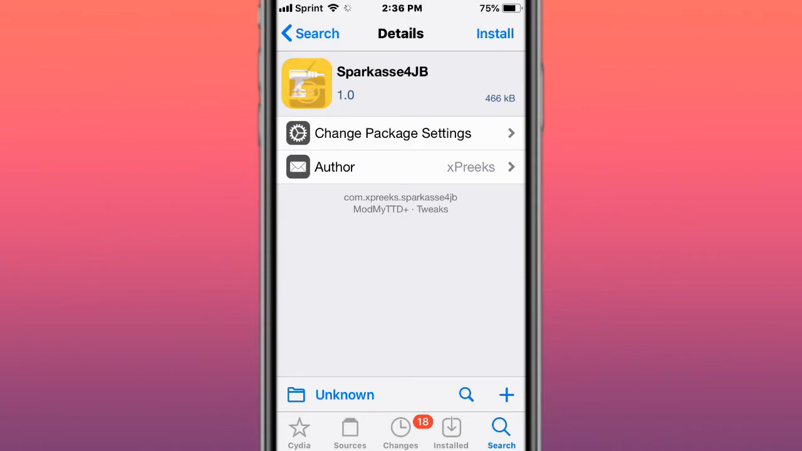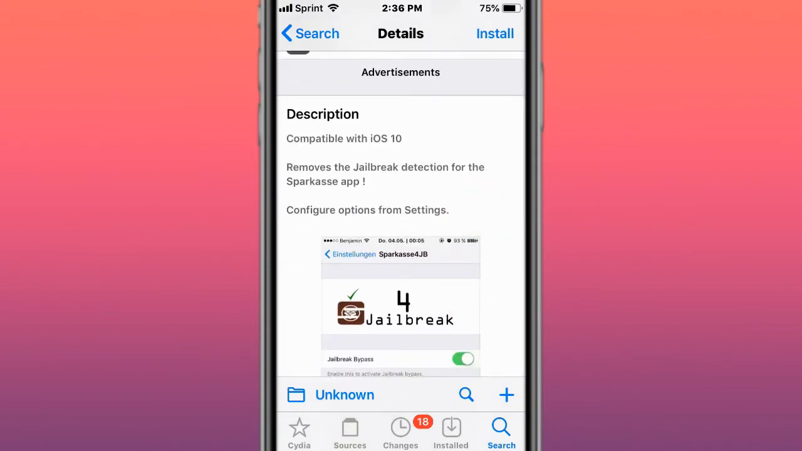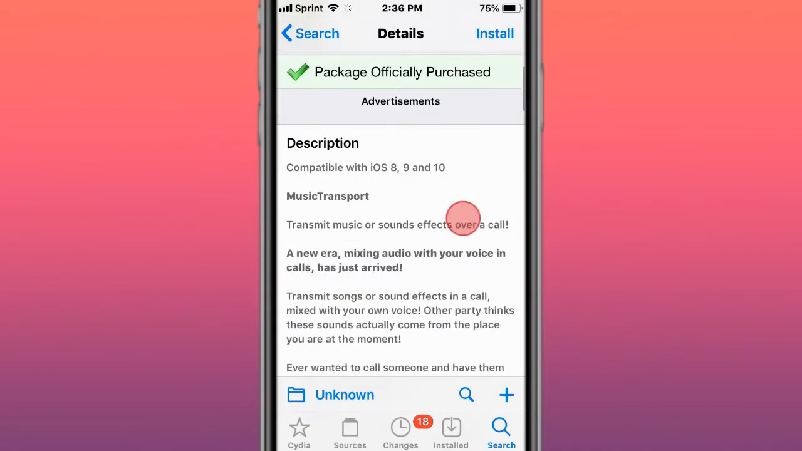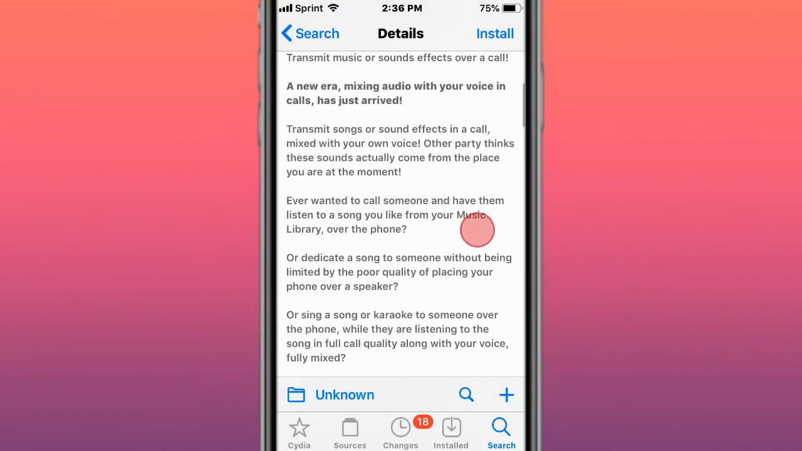Next is called Spark Assay for JB, and it removes the jailbreak detection for the Spark Assay app. Next is called Music Transport. It transports music or sound effects over a call.